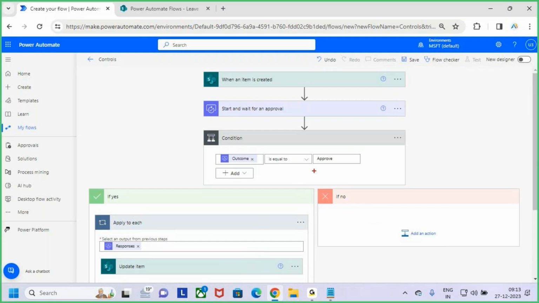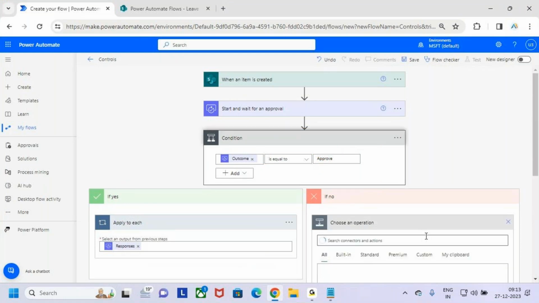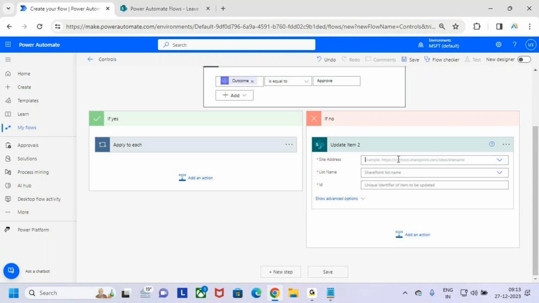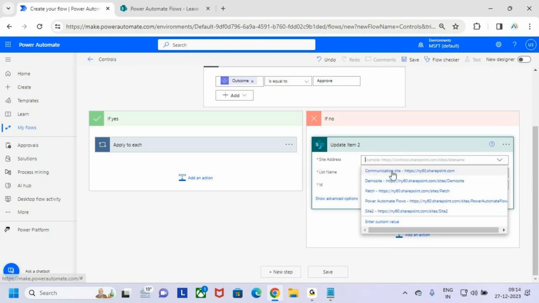Next, if the employee is not approved, this is the condition. If this condition is true, go for this. If the condition is false, then go for this. So if the condition is false, what do I want to do? The same I want to perform. I want to update the data, update an item in the SharePoint. Now what do I want to update? I want to update the status to reject.